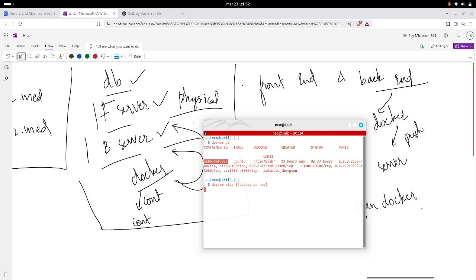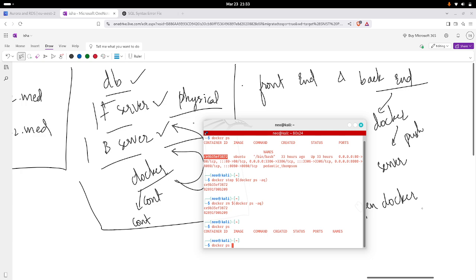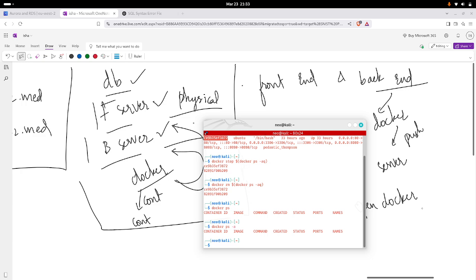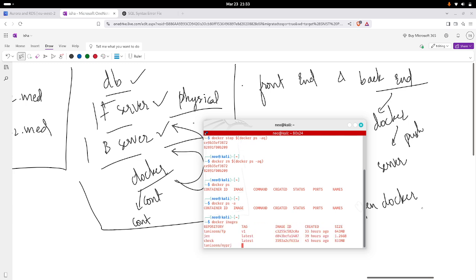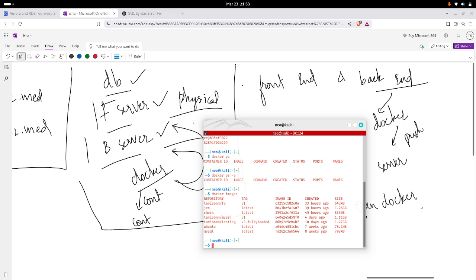Now after stopping the Docker containers, we need to remove our containers, right? So in order to remove all the containers, we use docker rm. Now with this command, all our Docker containers will be removed. If I do docker ps, I don't have any containers. If I do docker ps -a, I don't have any containers. In order to see your Docker images, we do have a lot of images, but still we'll start from the base image and build our project.